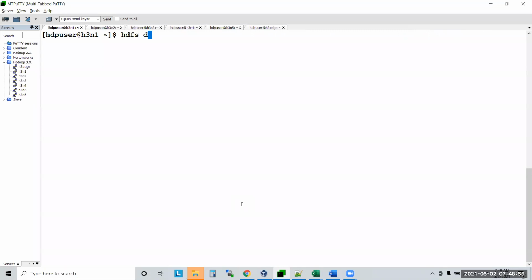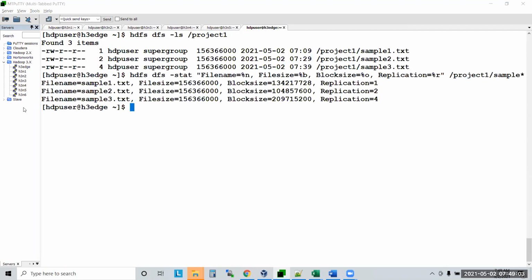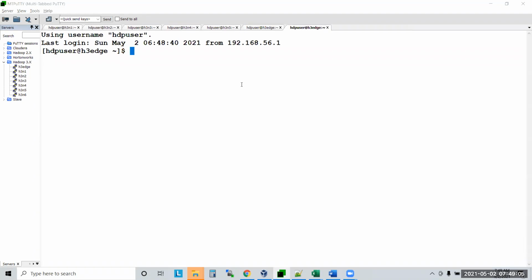So hdfs dfs -. You are saying this one, right? That while command, right? Exactly, that's right, the while loop. What is the command actually?